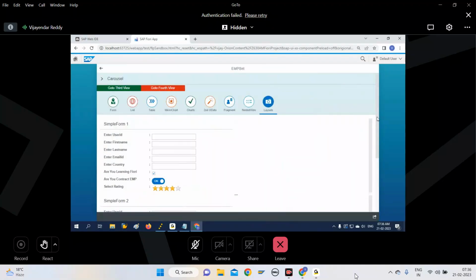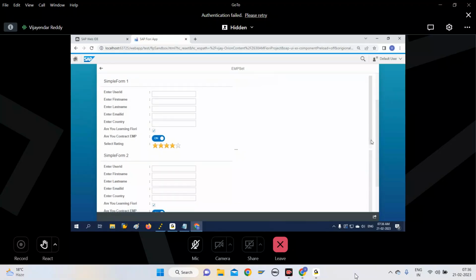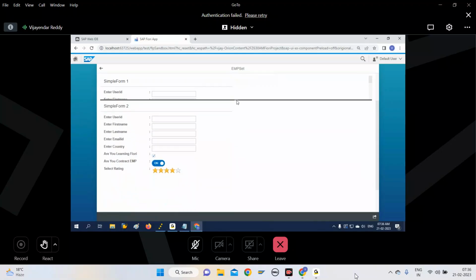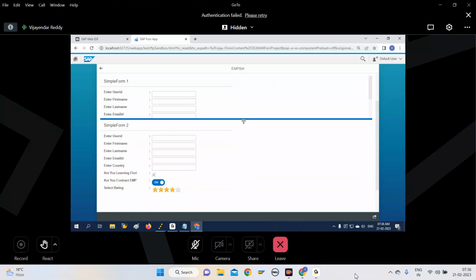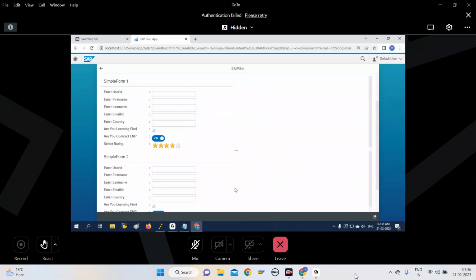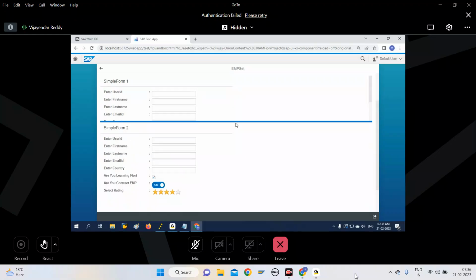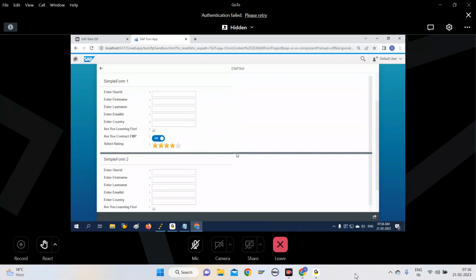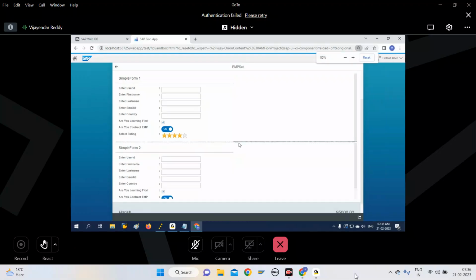So now you can see two simple forms. They're displayed one below the other, and you can see there is a splitter line here. You can readjust these screen elements. So the splitter line is enabled between two screen elements, or two main containers here. And both the containers are displayed in an outer container, that is the splitter container. So all these things are possible.